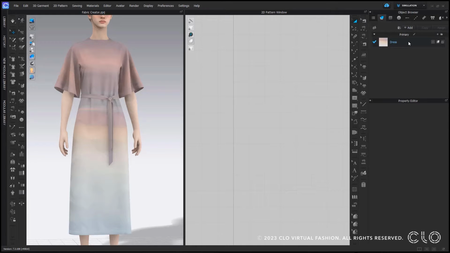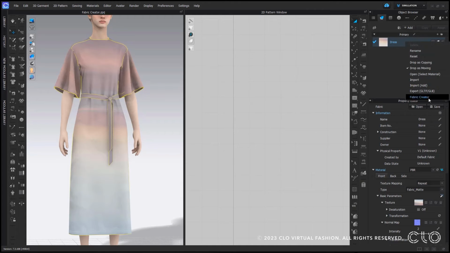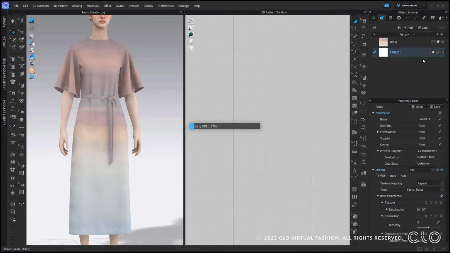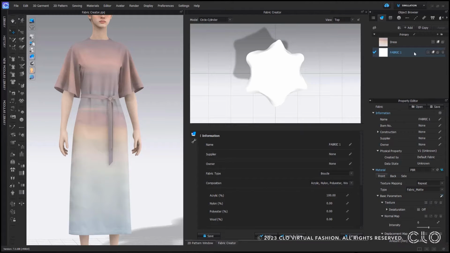First of all, you can access the fabric creator in a few ways. You can right-click any fabric in your object browser and you'll find the item to go into your fabric creator. It's also possible to access the fabric creator from the editor drop-down menu. That will take you directly there and populate a brand new default fabric in the object browser, which will then be customized. So let me show you how it all works.